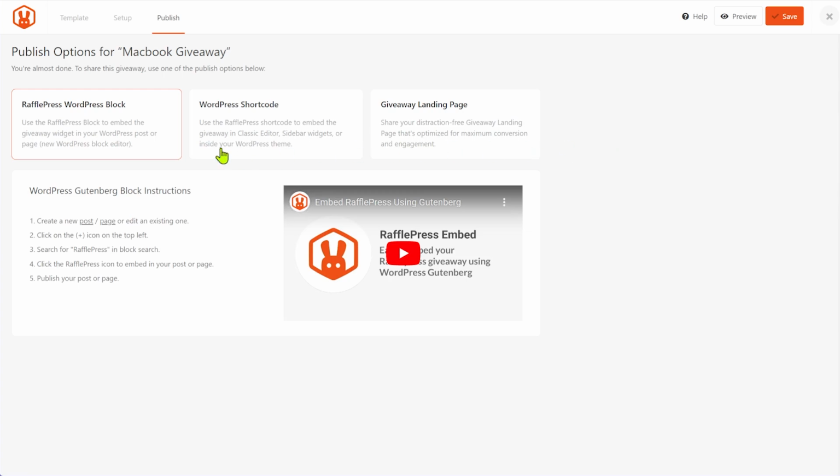I'll show you how. So the first one is the RafflePress WordPress block. The second is a shortcode, and the third is a landing page. If you want to have a dedicated landing page for just your giveaway, use this option. But if you want to maximize the chances of visitors knowing about your giveaway, then use the block option, because blocks can be used anywhere in WordPress, on any page, a particular post, even in the sidebar, inside widget areas, headers, footers, everywhere. So this is the option I'm going to recommend.